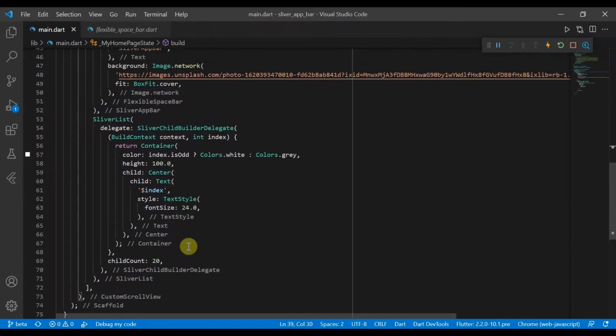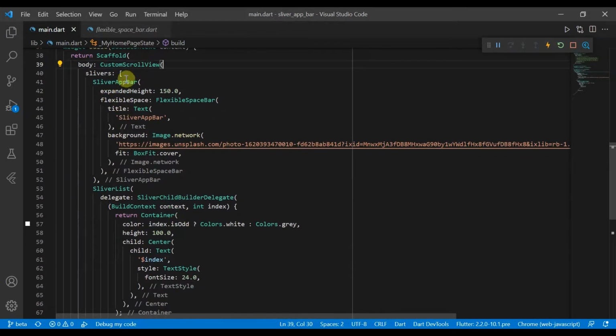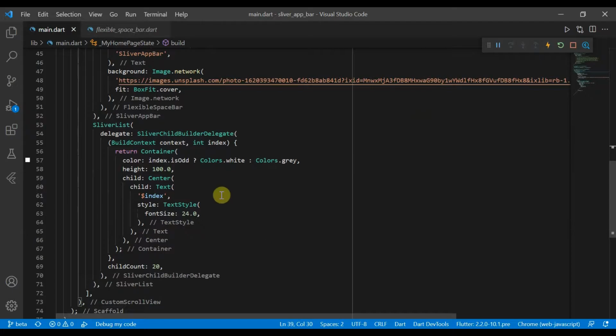So let's start off with our scaffold. We have a scaffold and the body is a custom scroll view, and the second widget in our slivers is a sliver list, which has a delegate, which is essentially just a builder, like a list view builder. It will return a container with a color of white if it is odd, and gray if it's not odd, and then it will give it a height of 100, and the text of the index will be the child, and there's 20 of these.